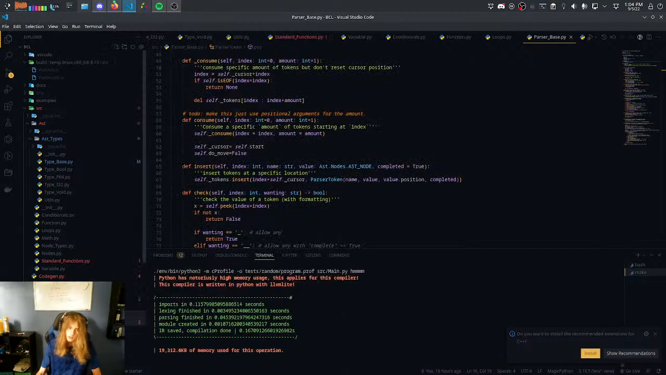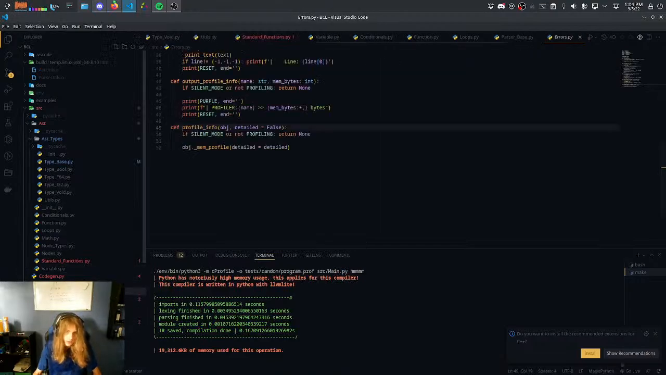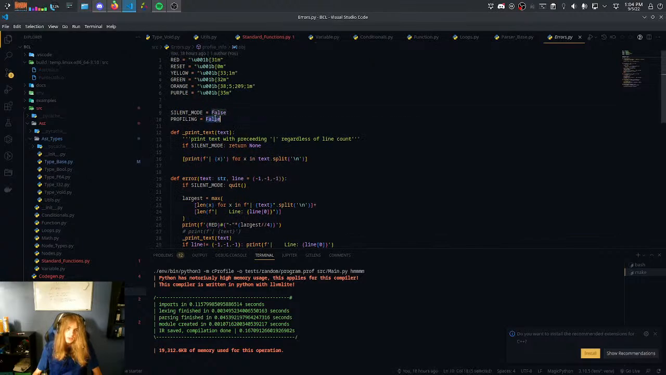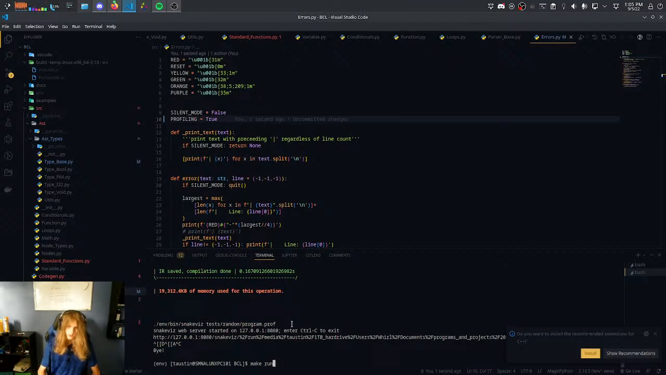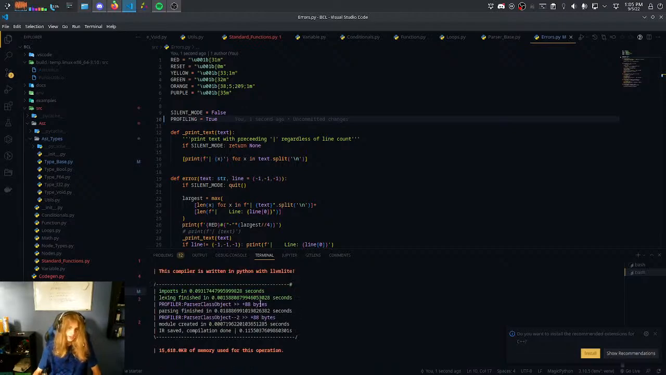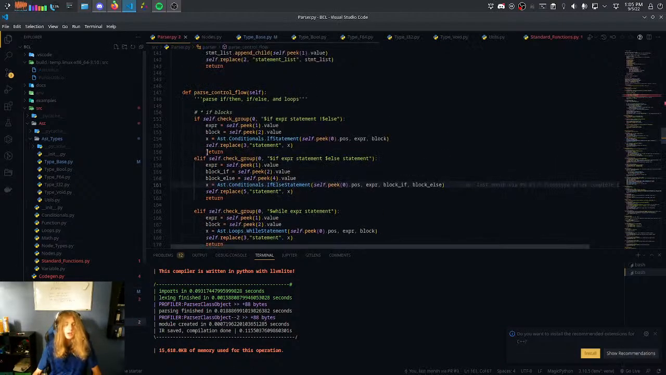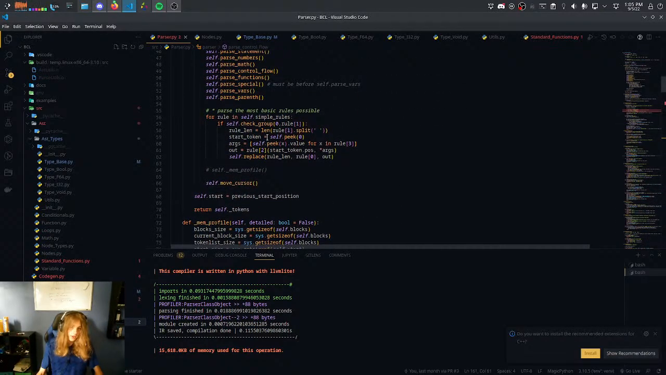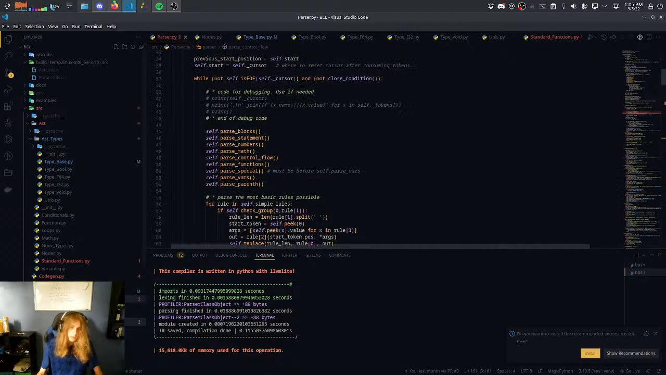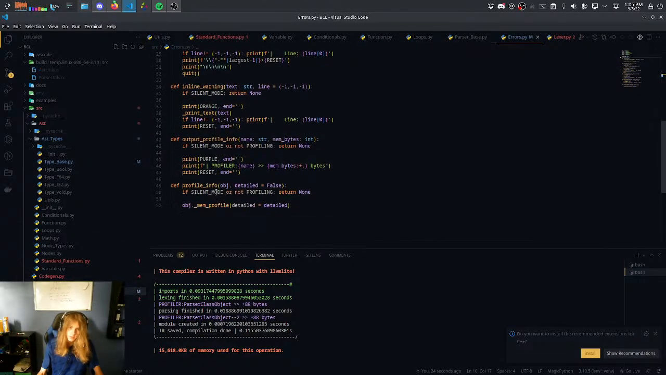What I can do is, I believe in errors.py, I can set this profiling flag to true and I can make run. And did I remove it? I might have. Oh, you know what happened? I reverted a bunch of changes. I just went right back to my last commit. It might be gone. I think that's exactly what happened, which means a couple other changes are gone too, which is fine. I didn't really need those.